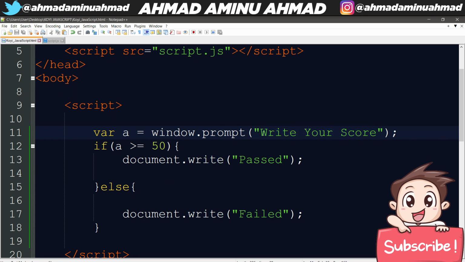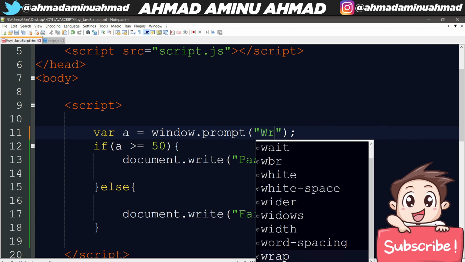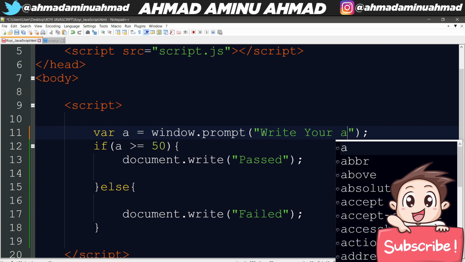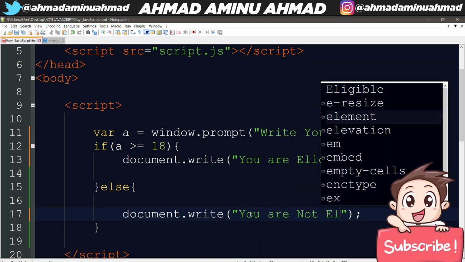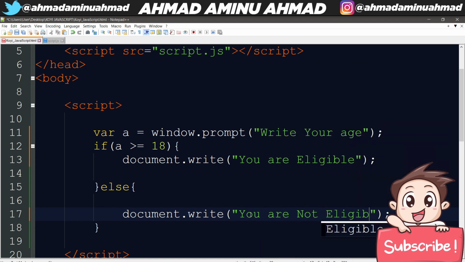So we are going to create another one, for the age. I'm just going to say write your age. I'm going to say if your age is 18, let me say equals to 18, then I'm going to say you are eligible. Otherwise I'm just going to say you are not eligible.